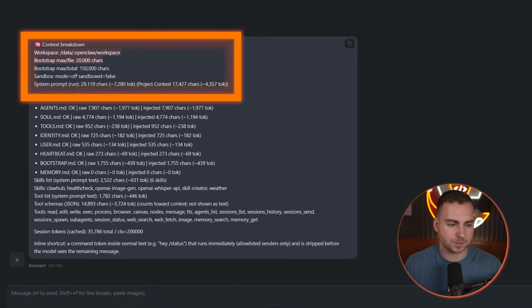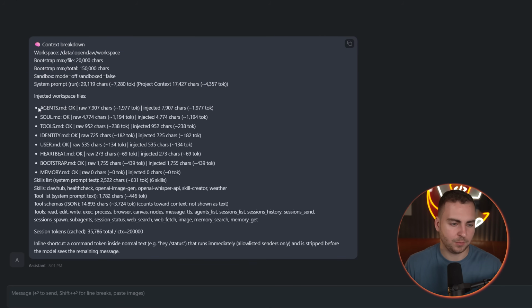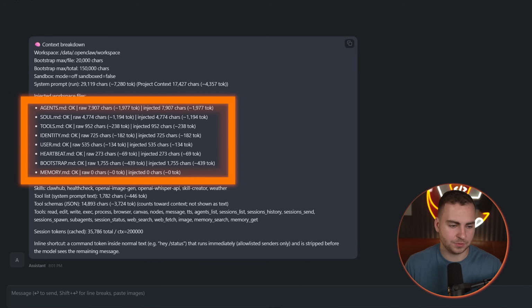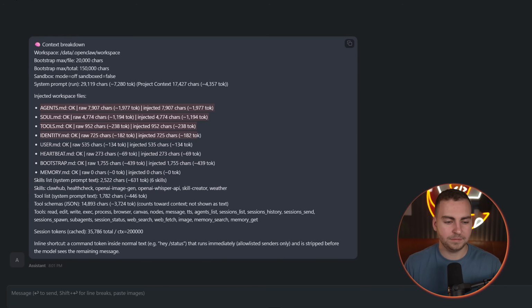So you can see in Workspace, we have this Bootstrap file, this Bootstrap Max, this Sandbox file, and we have agent, soul, tools, identity, user, heartbeat, Bootstrap memory. All of these files here have a different amount of tokens. You can see it estimates the amount of tokens here, and these are being injected into all of the prompts that you're sending to your LLM provider.